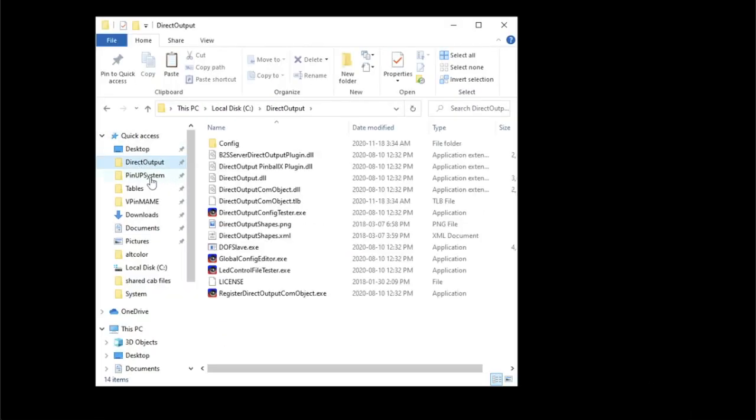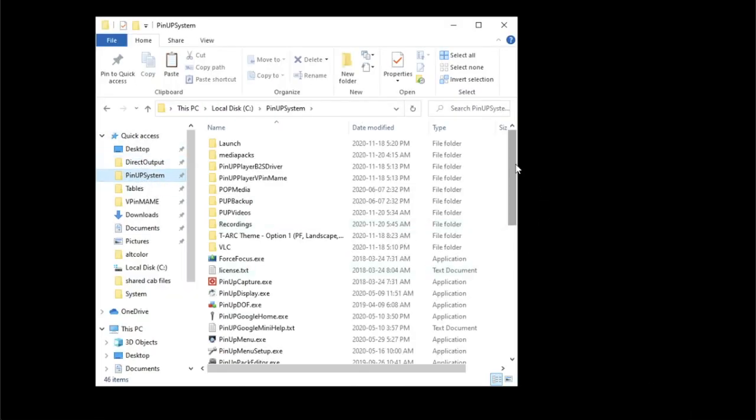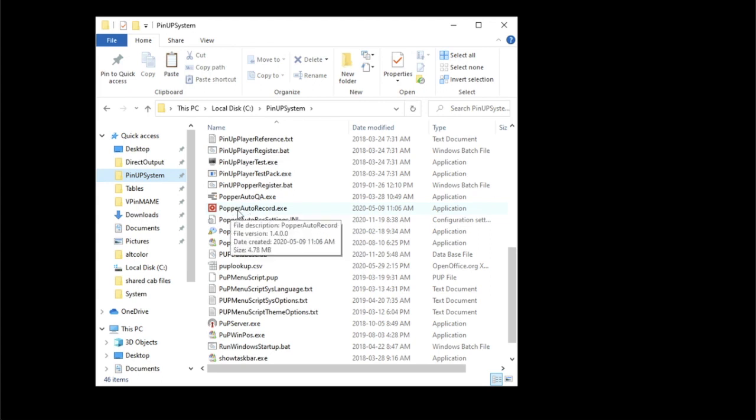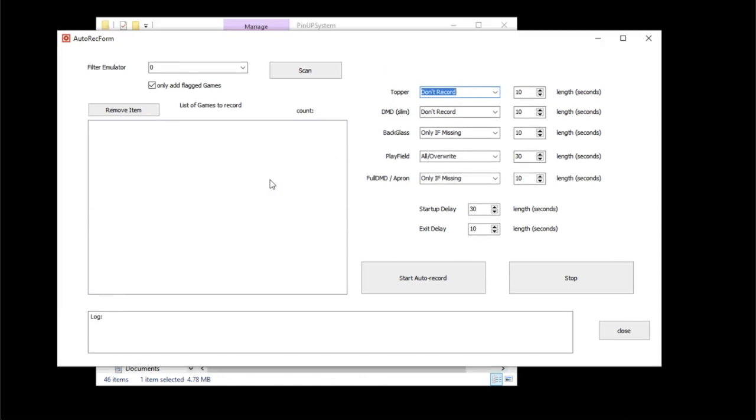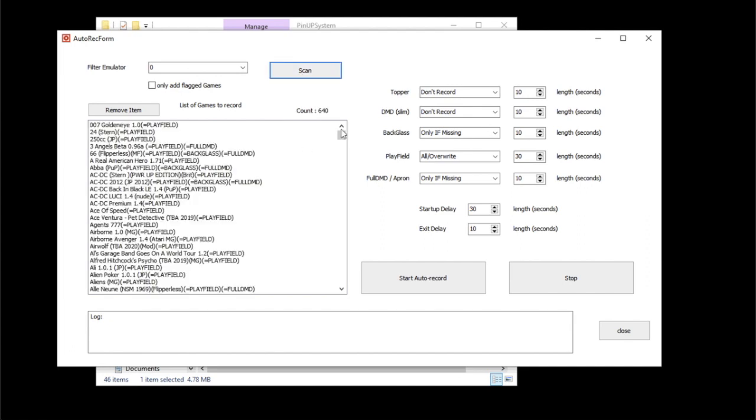Close it. We're going to go in the Pinup system folder, a file called popperautorecord.exe. Double click that. Welcome to Pinup Auto Record. It gives you the options to select what you want to record or what you don't want to record, how long you want to record for. Now, if you do not have that checked right here, it will actually scan all your games and load all the games. So now, see, I have 640 tables loaded for VPX. That would take days. It's automated, so you don't have to really worry about this.